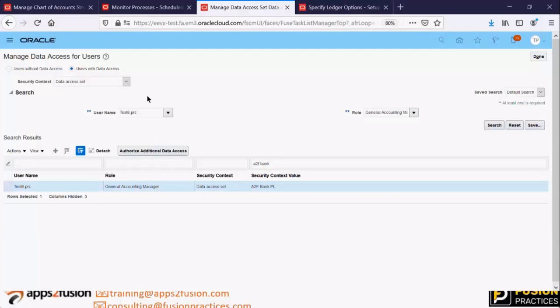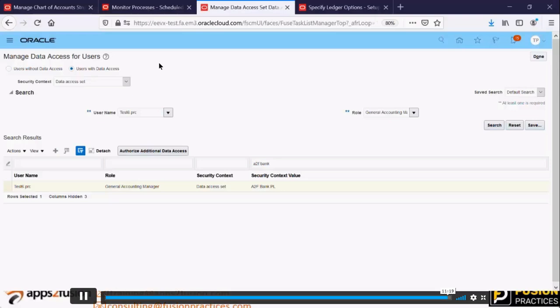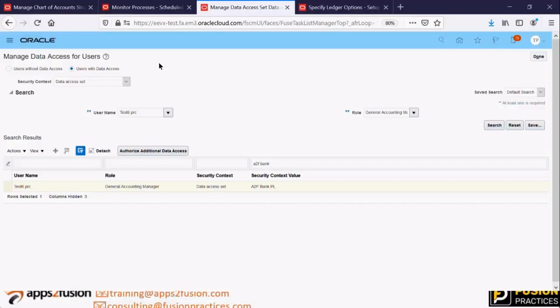Any questions on this data access? How do you give data access? You know how to create a user, you know how to assign a role. After assigning the roles, you can give the data access like this. So unless and until the user has the data access, they cannot perform any task, not even open the periods. Unless they have the access, they cannot even open the periods for this particular ledger.